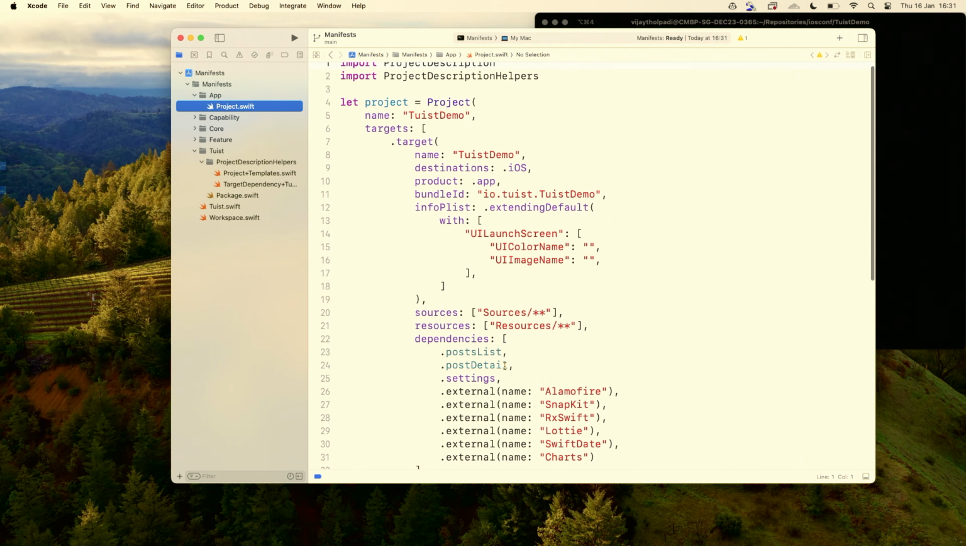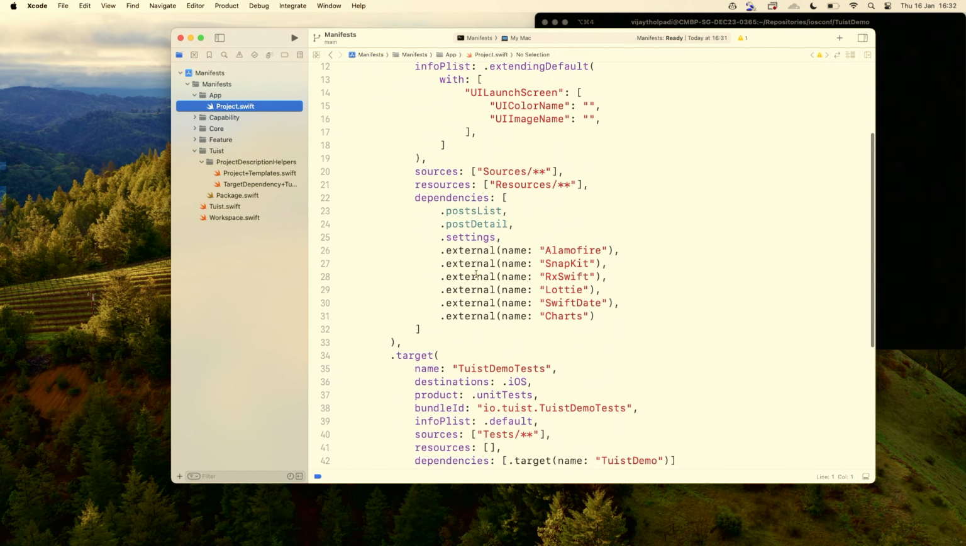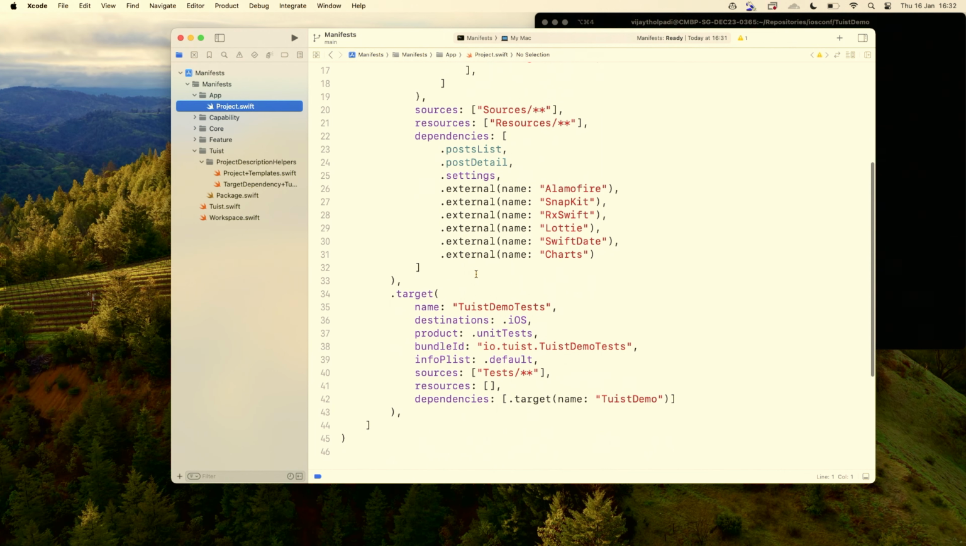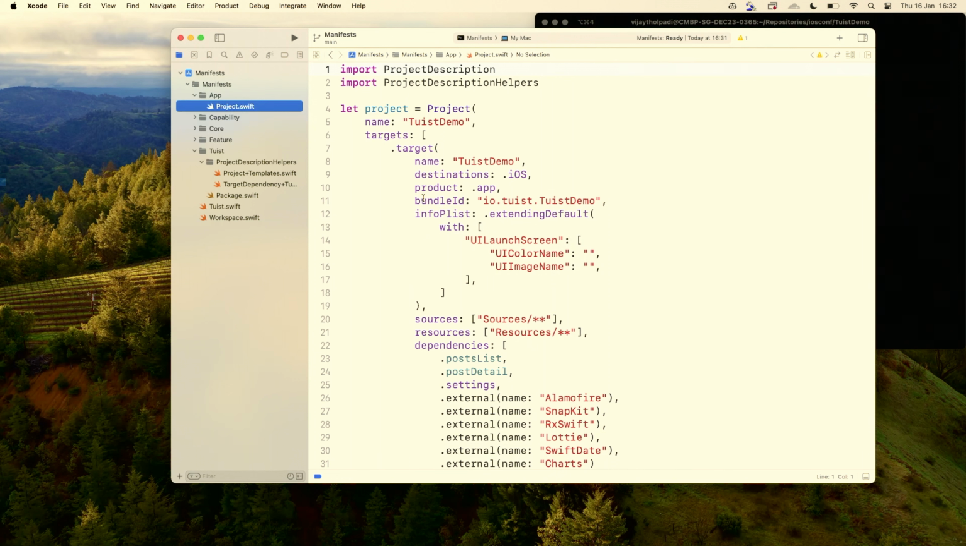In this file, I've just defined the topmost level node, which is the application node, where I'm defining that my app is going to be called Tuist demo, and it's going to have these dependencies, sources, resources, and also a test target. So this is what a simple manifest file looks like.